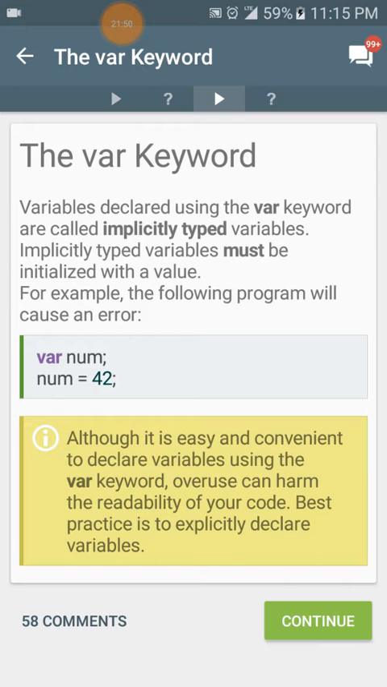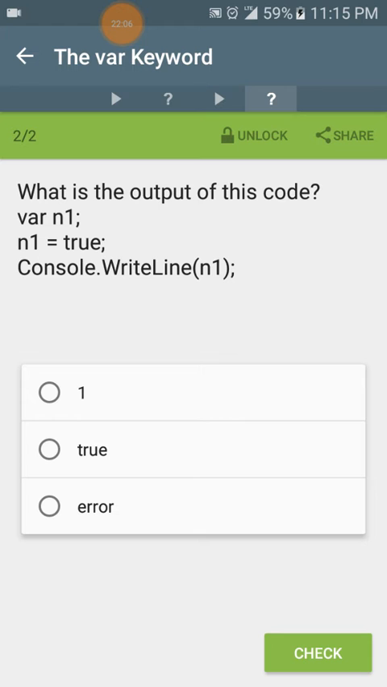Although it is easy and convenient to declare variables using the var keyword, overuse can harm the readability of your code. Best practice is to explicitly declare the variables. So instead of saying var num, you'd say int num. That's the better way. What is the output of this code?